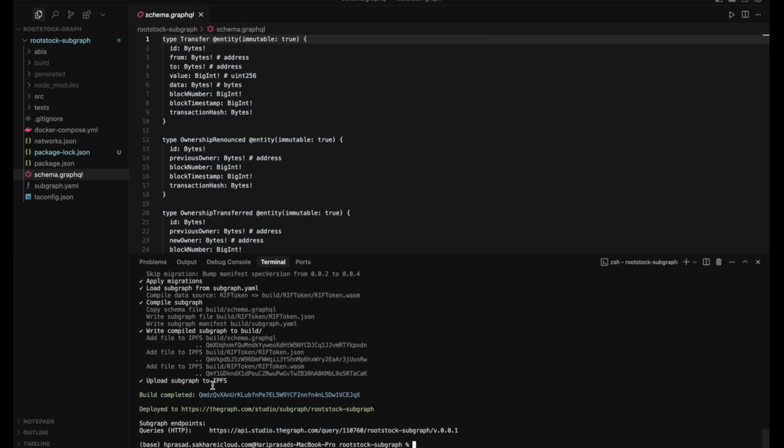You can see it has successfully uploaded the subgraph to the IPFS. The build is completed and it also deployed it. We also got the endpoint for our subgraph. The number in between is the user ID over here. So we will understand the code structure as of now.